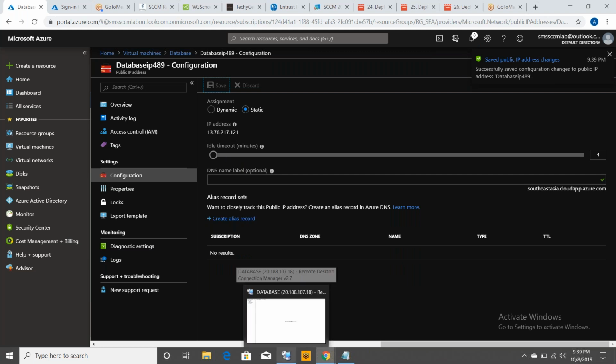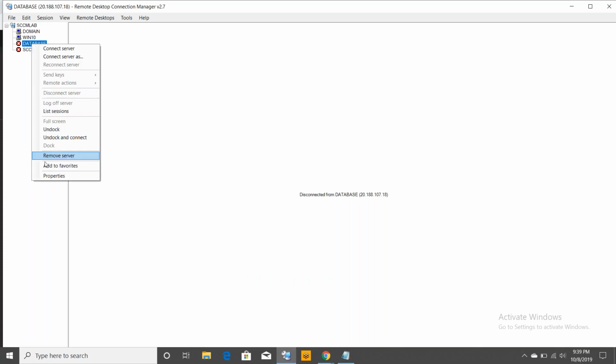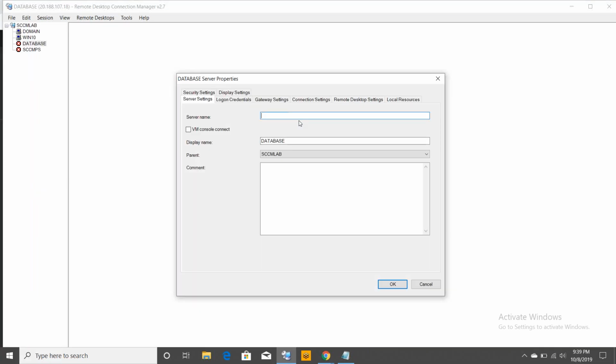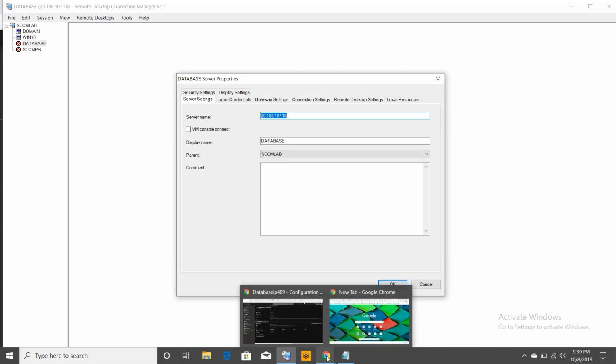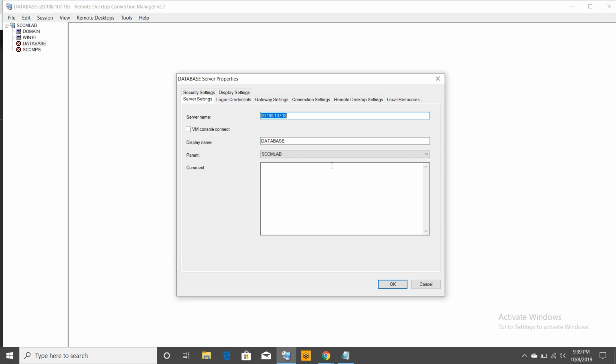Let me go back to this, go to properties, and delete the old IP address and put the new IP address. Oh, I did not copy. Let me go back and copy again. This is the new IP address of the computer. Since it's a new computer, the IP is different. So let's delete the old IP and put the new IP. This is a new IP address. Got it?